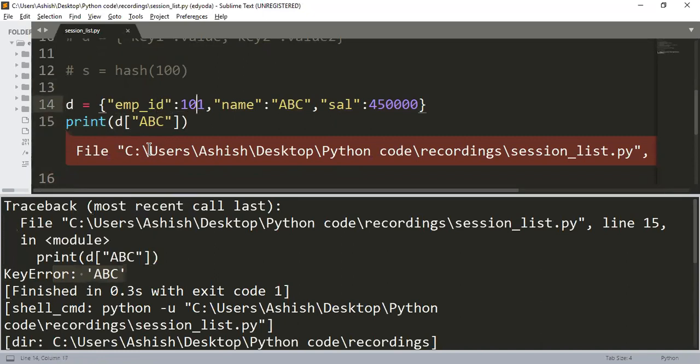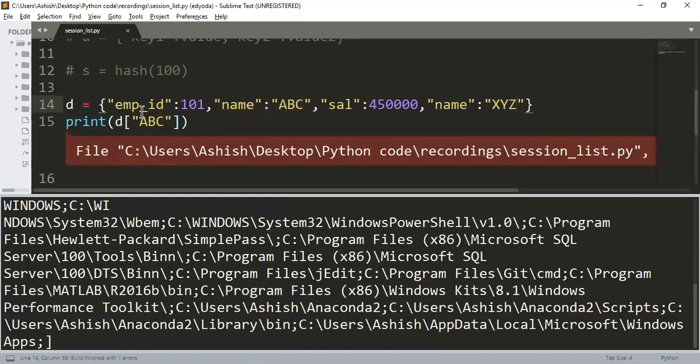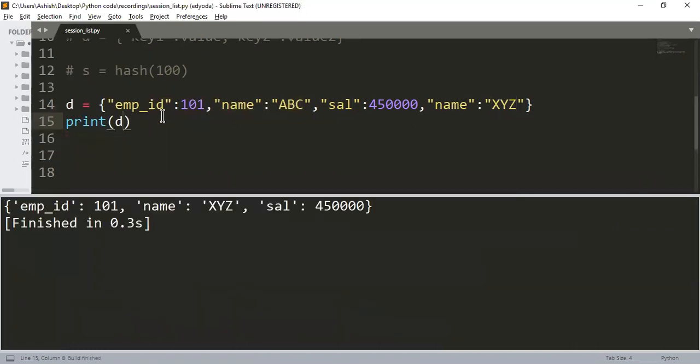I said I cannot store duplicate keys, right? It will not throw an error, but still I will have only one value here. For a particular key, even if I add duplicates, I will have only one value. It's a mutable data type, which means I will have methods to add, update, and delete.